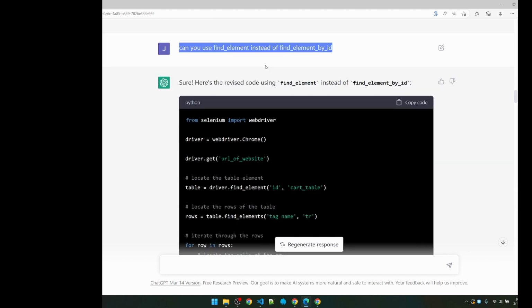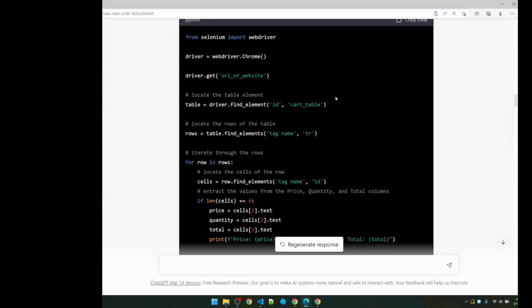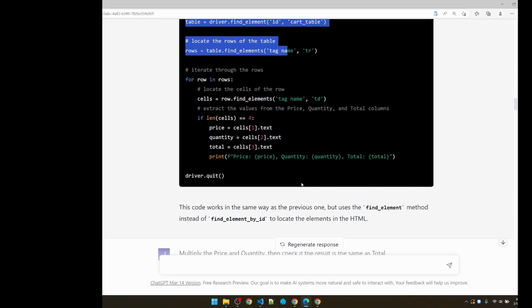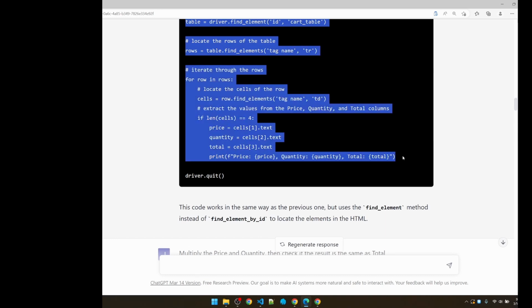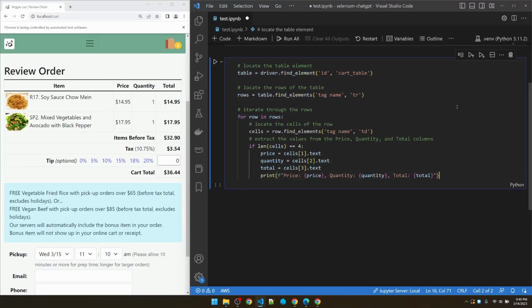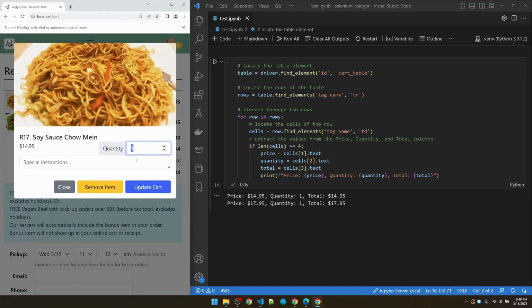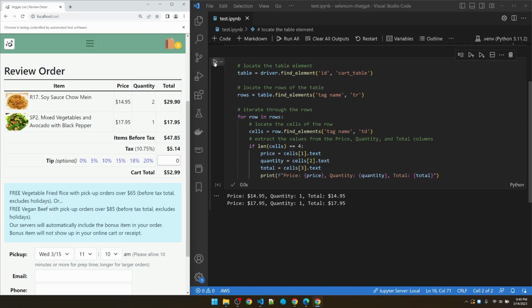I tried once more to ask it to use the find element function instead of the find element by ID function. Let's see the code. So it does know how to use the find element function. Let me get the code starting from the table. I'm going to replace this code. Run it. Looks pretty good. Now let me change the quantity and see what happens. Run it again. Hey, it's able to pick it up.